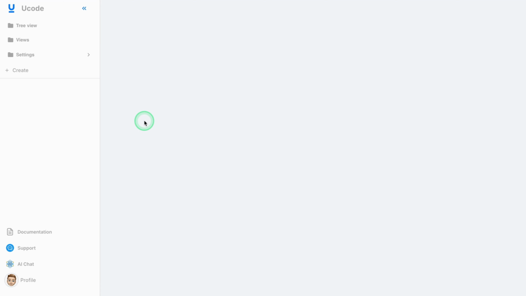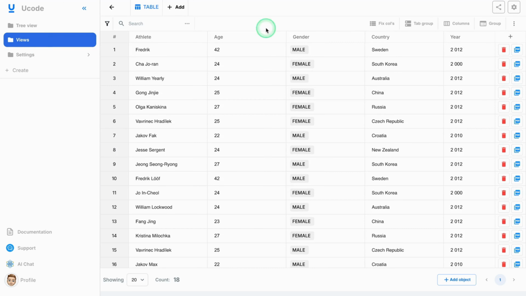Let's begin with the default table view. The table view is perfect for organizing data in a spreadsheet-like format. It displays rows and columns for easy data entry, editing, and sorting. We can add, edit, or delete fields and items directly within this view.